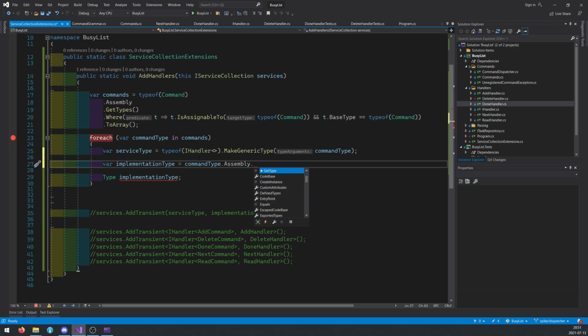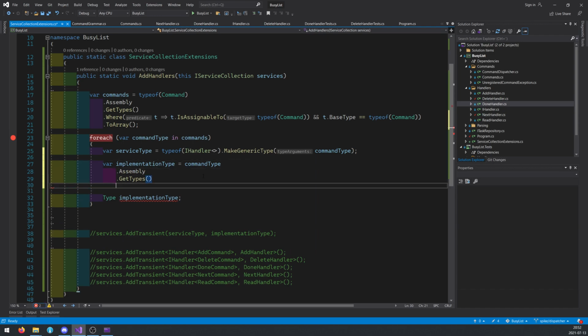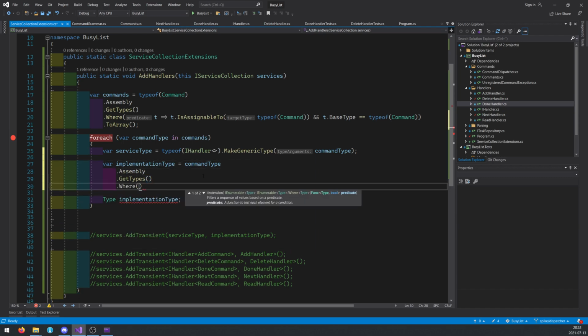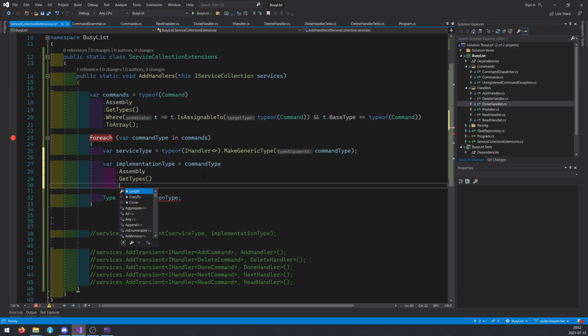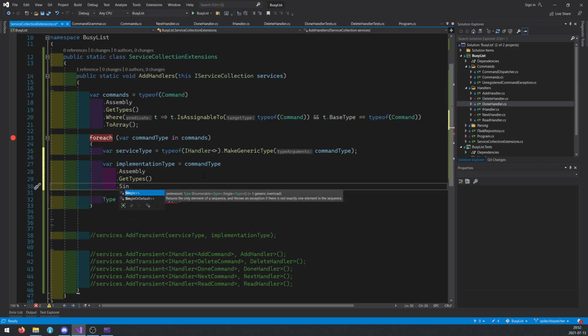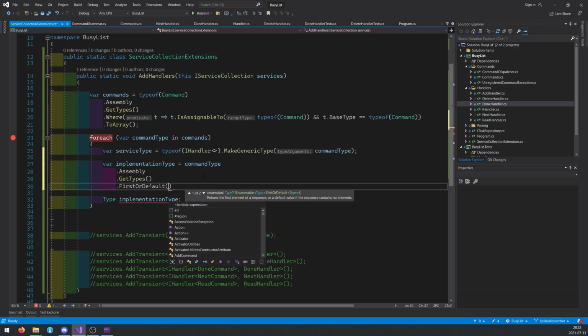No, they don't have any helper methods for that. Okay, let's just do get types. And then once again, we need to do this stuff where we do .where. Actually, we can do where dot. So default. We could do single? No, we don't want single, because single crashes if it doesn't find anything.